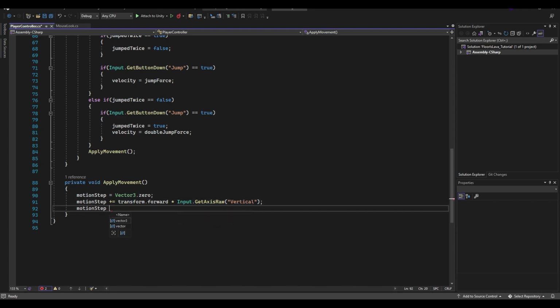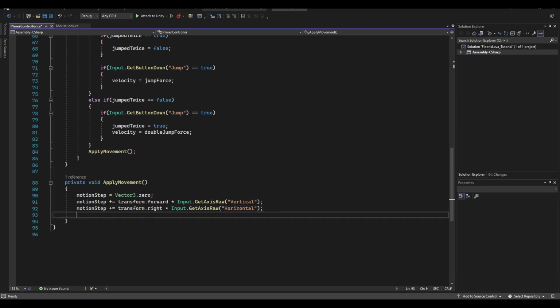After that, we're going to do a similar thing, but this time we're going to do it for our horizontal movement. So we'll say transform.right times Input.GetAxisRaw, and then Horizontal. So we are multiplying our inputs by the relevant direction. After that, what we want to do is multiply our motion step by our current speed, and we also want to normalize the value.